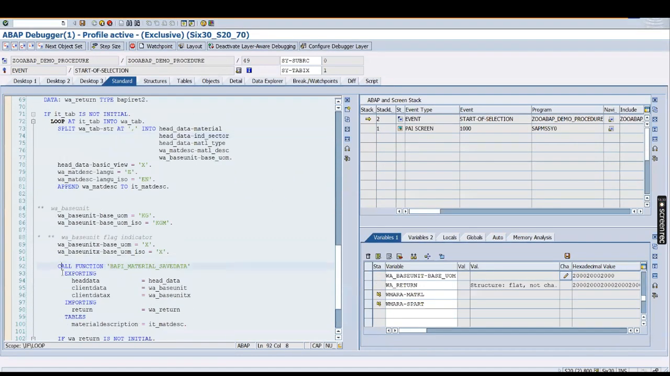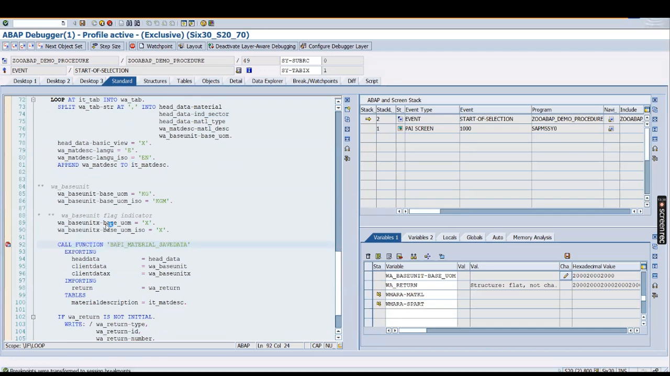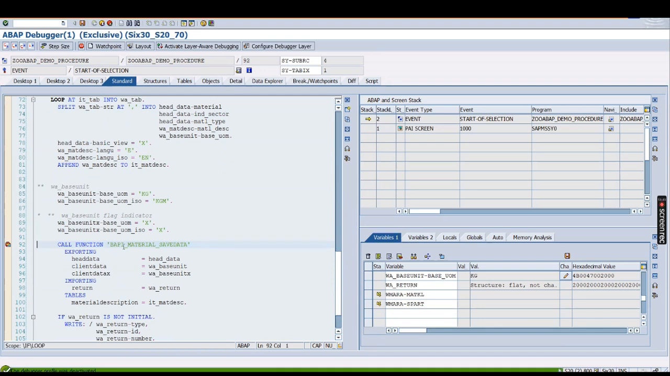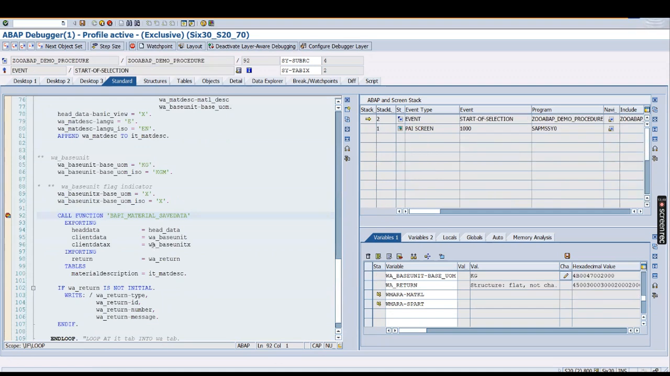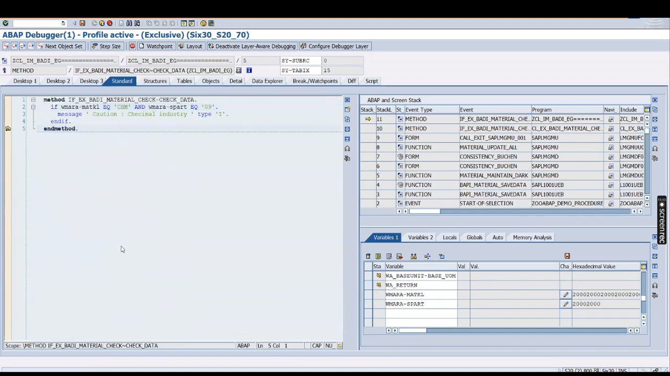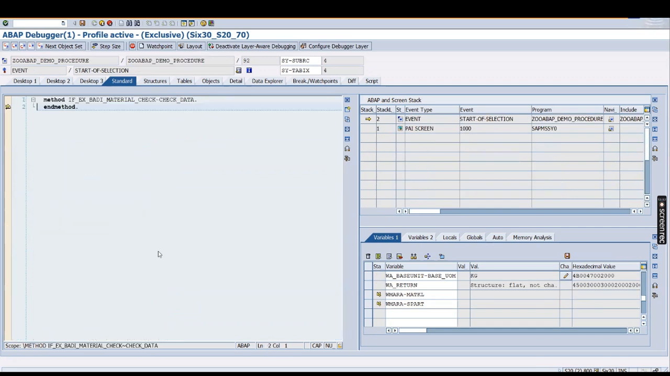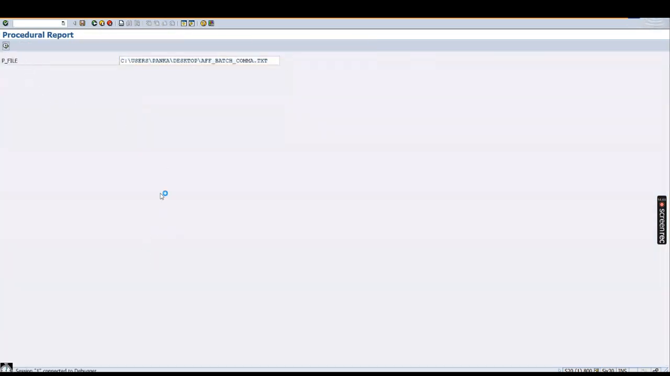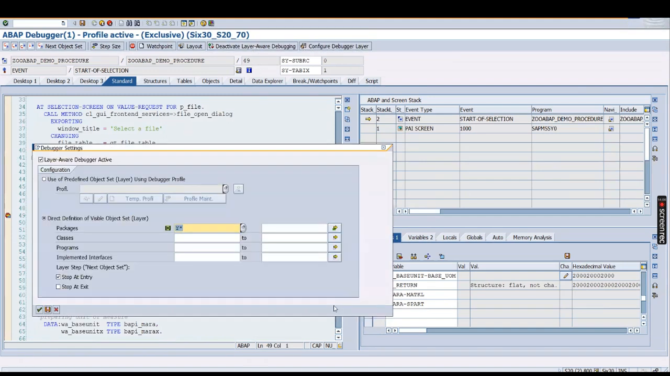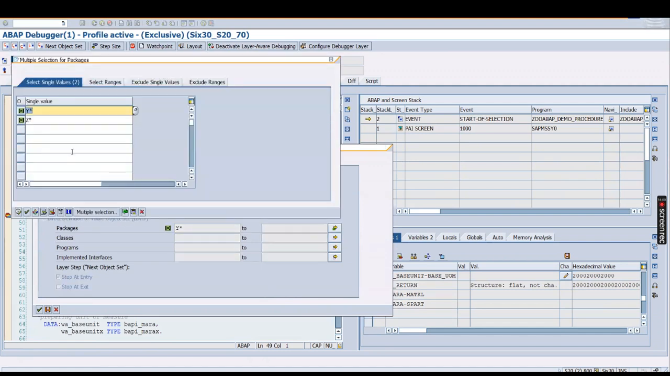Come here, press F8. It has come here, and activate layer aware debugger and just try to find out. So it's coming over here. So in the Y or Z package, that is not there, right? You can see that I have activated this layer aware debugger for the Y or Z package. It looks like, because this is a demo system, right? It can be there in the local package as well.